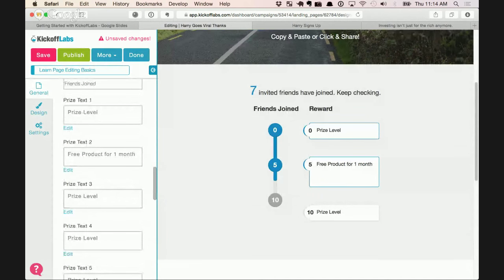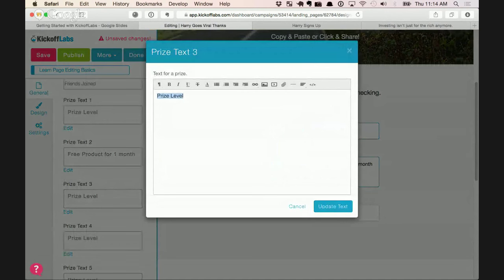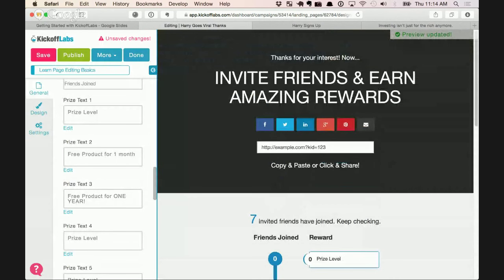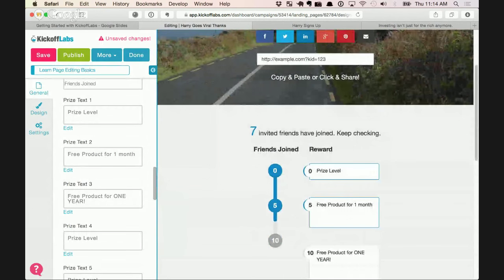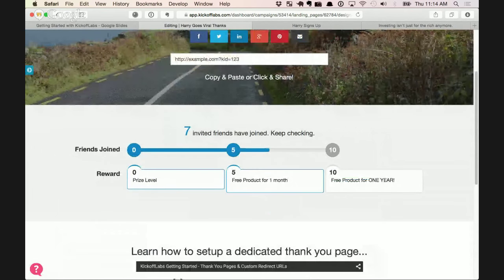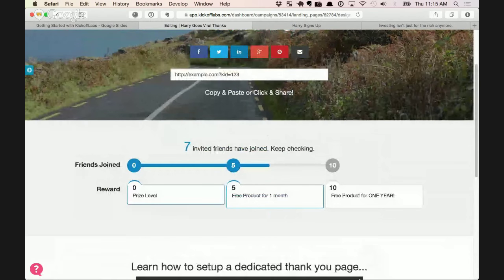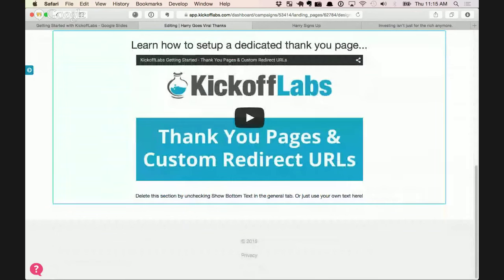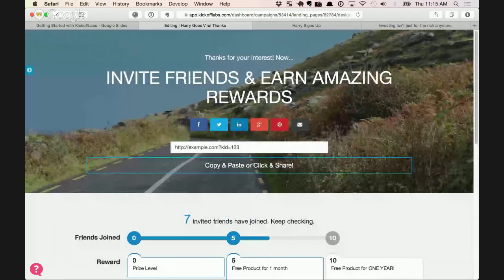And maybe at the next prize level here, the third prize level, we could say product for 1 year if I get 10 of my friends to sign up here. And what this means is people will see whenever they sign up, they can see their status on the page. They can go back to the thank you page whenever they want, and they can see how they're doing relative to this message here. There's a helpful video. You could turn off that section on the page.